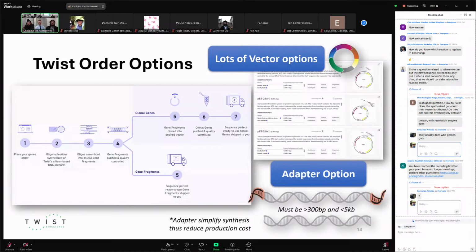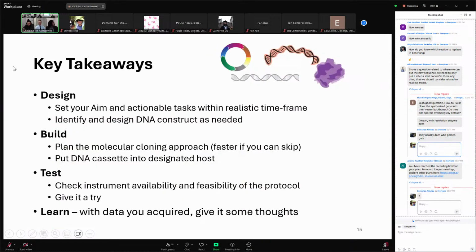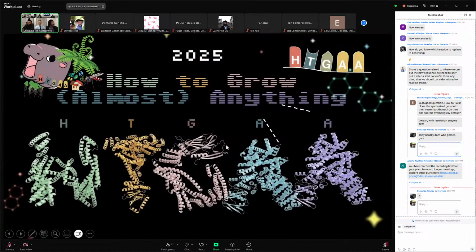So, if you want something more than 5 kb, it might be better to design 2 inserts that overlap for the Gibson instead. So, that's all. Summary is make sure that you go through the design and build and be aware of the taste and something you want to learn at the end. And that's it.